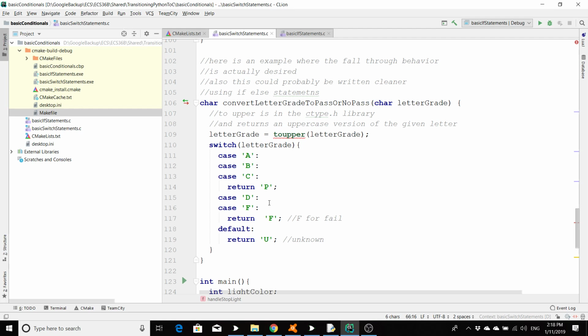Yeah, you do the string literal. It has to be a constant value over here. The other thing is there's toupper. The toupper function is in the ctype.h library. You give it a character and it gives you the uppercase version of that character.